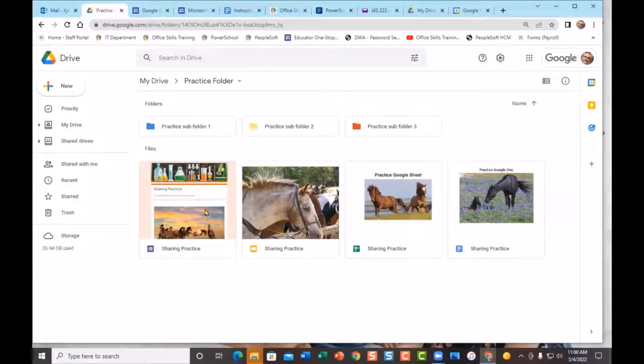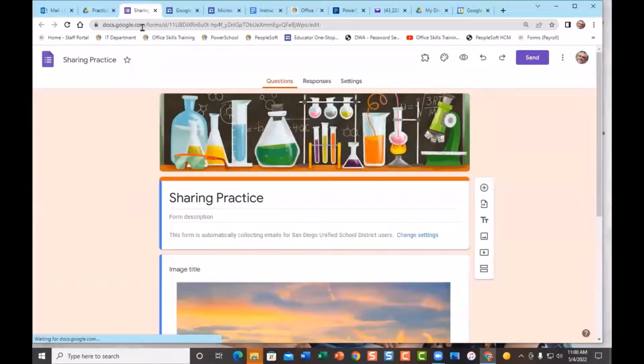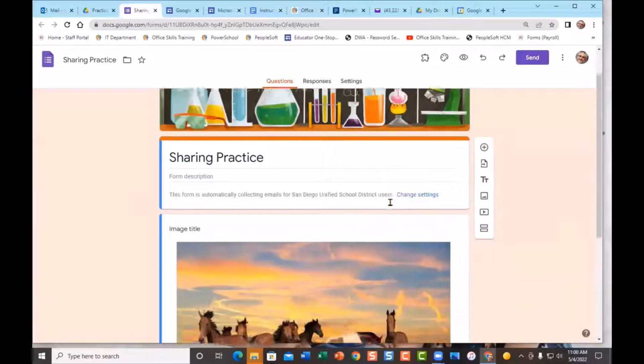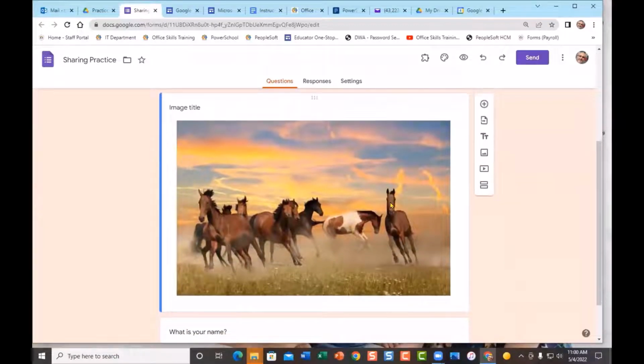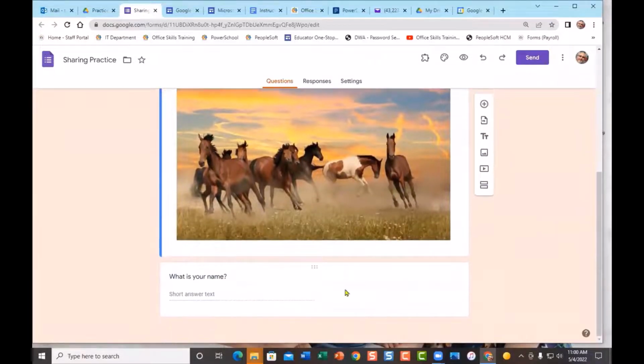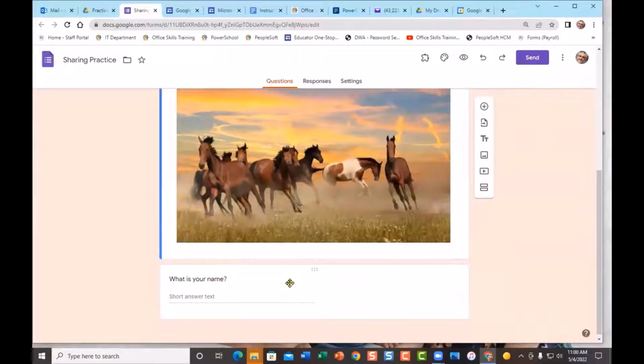So at this point, we're going to simply drill down on this, double click to open it up in our browser. All right, we can see it just opened up in our browser, and here it is. This is just a pretend form. Doesn't have a lot of information on it. We've dolled it up a little bit. We've added a nice picture of some beautiful horses out in a beautiful sunset somewhere. And simply one question, what is your name?